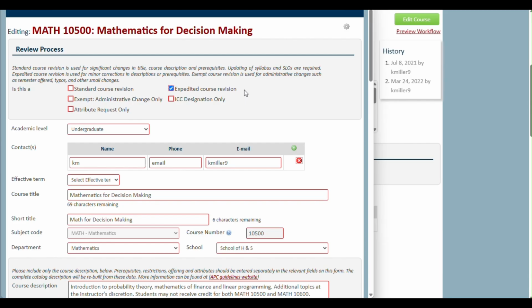Standard course revision is used when you are making significant changes to a course. This could be in the title, course description, prereqs, credits, and other things. Any substantive change should be marked as a standard course revision. Expedited course revision is used when there are minimal changes to the course. Some examples include small title or course description changes.